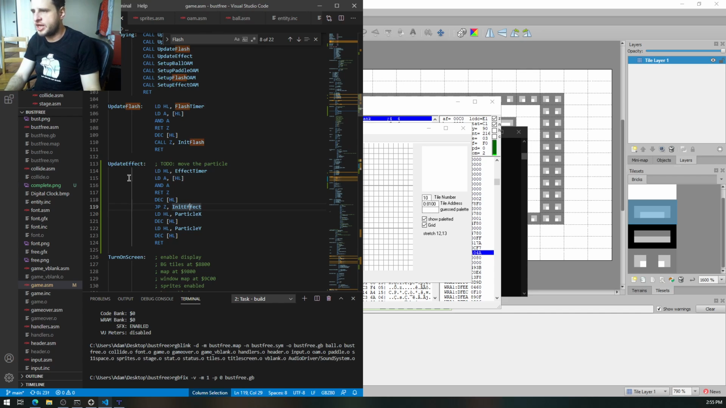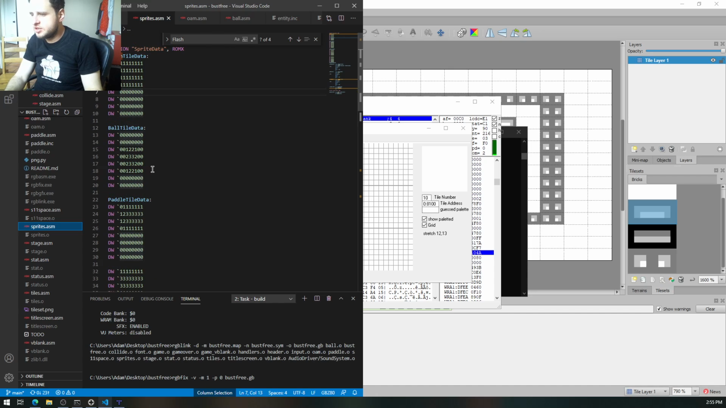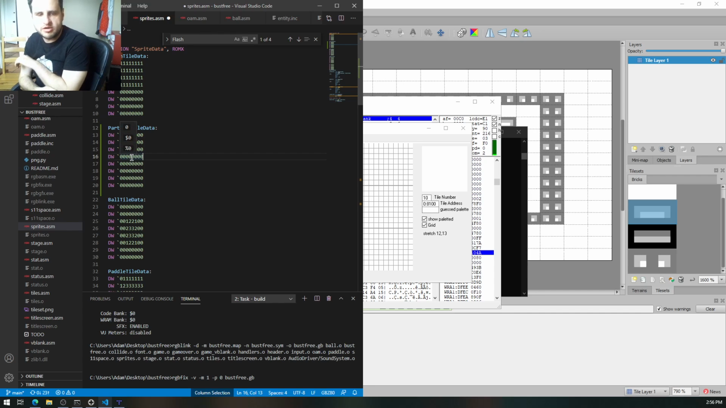Okay, so that should do all that. I guess the only other thing I need to do is I need to go back over to sprites. Oh, there's a couple other things I need to do, of course. I need to have a sprite for it. And then, of course, I need to actually start the particle effect up when you break a brick.